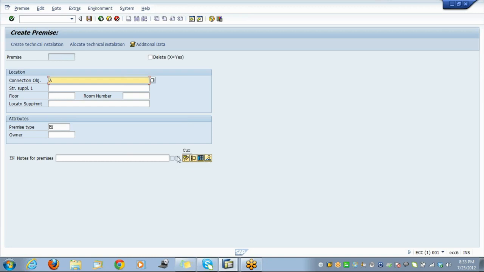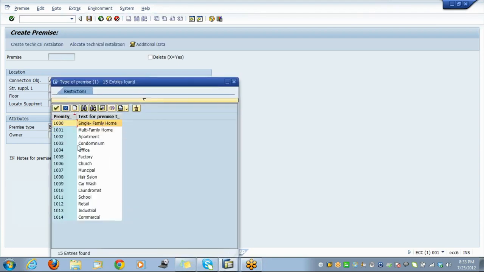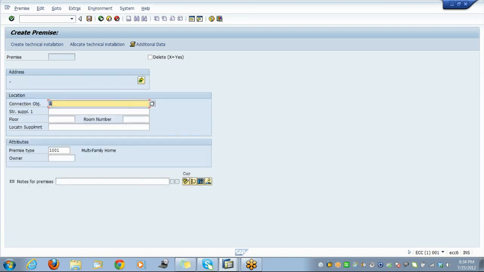I'm taking the same connection object and premise type. So it's a single family home or a multi family home, whatever it is. Just select one. Whatever the premise type, you can map it.